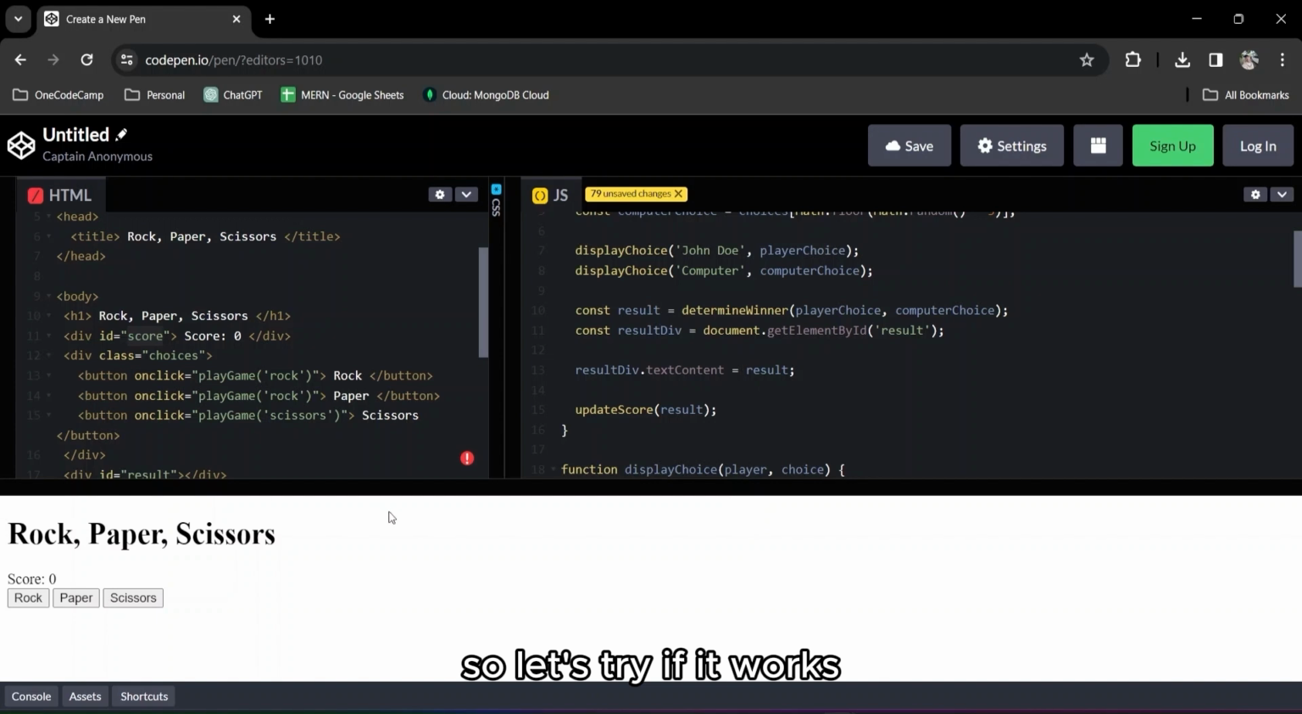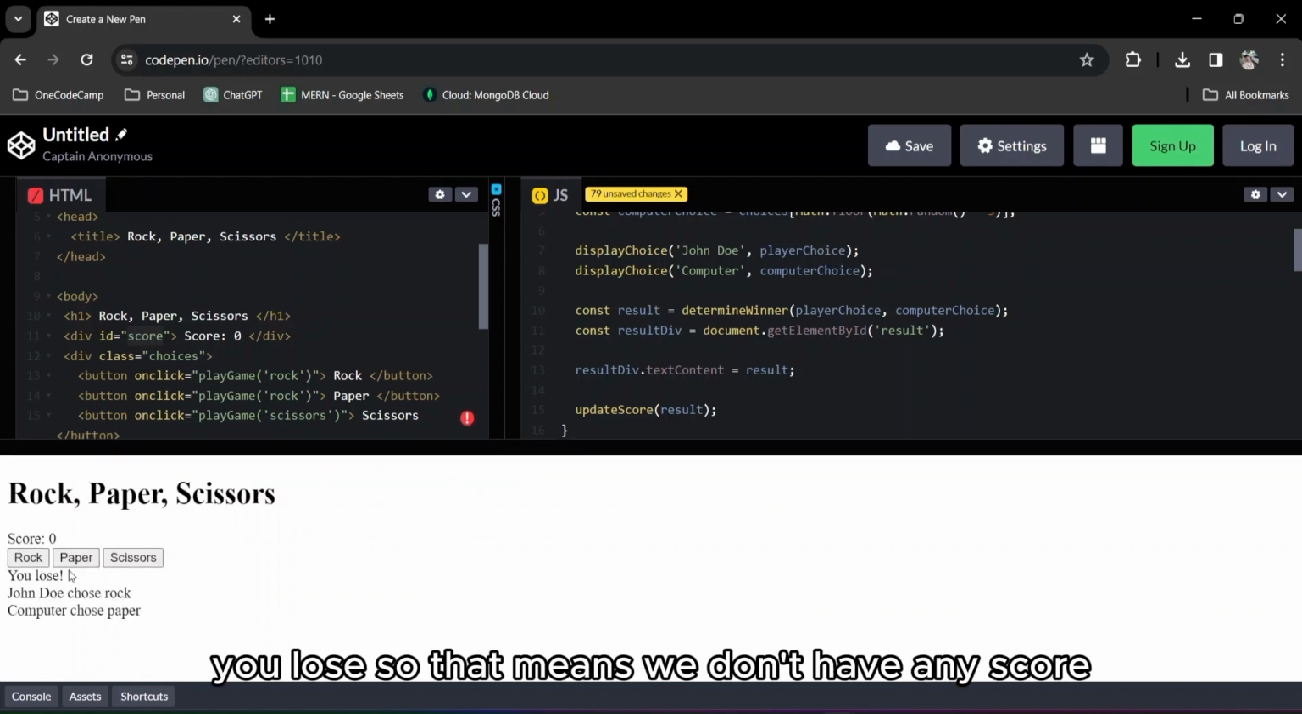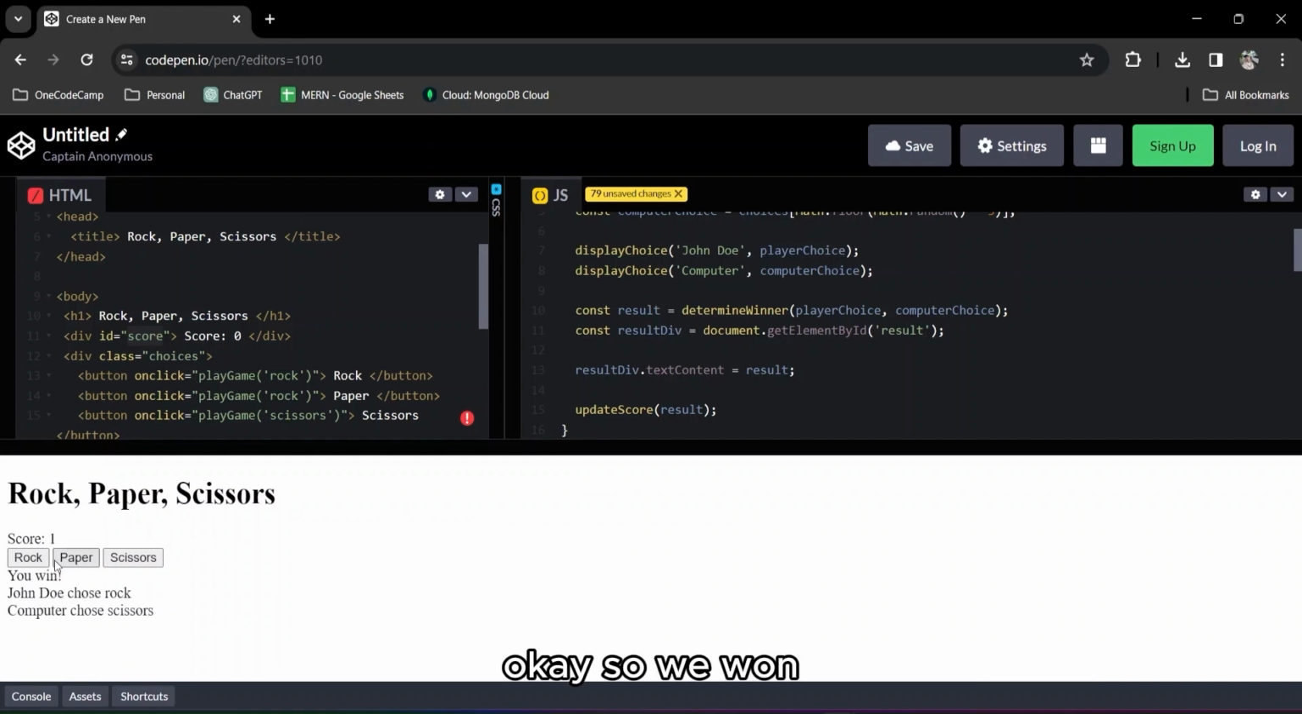So let's try if it works. You lose, so that means we don't have any score. Okay, so we won. So the score incremented by 1. It's a tie. It did not give us a +1. It's a tie again. And it's a tie again. Ooh, okay, now that we won, our score is already 2.